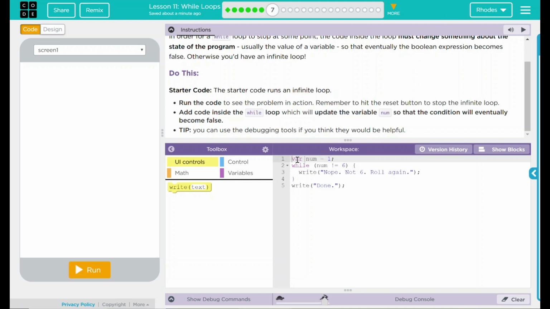Let's take a look at our code here. This code we have seen quite a bit already. We have a variable num that is equal to 1. So while the number is not equal to 6, we're going to keep running. And then we're going to write, nope, not 6, roll again. But we don't have anything else down there.